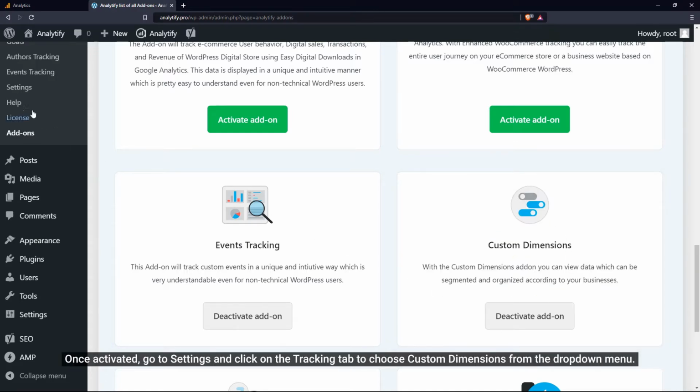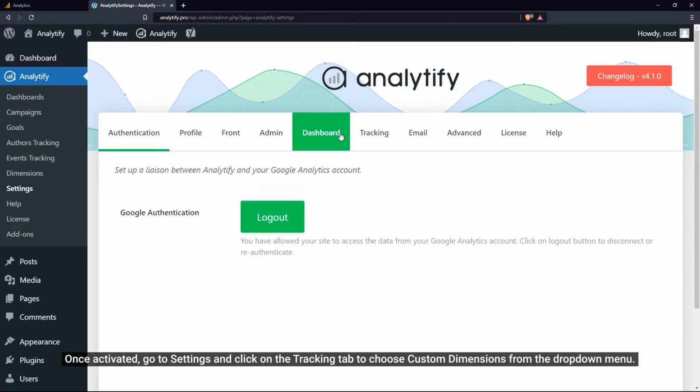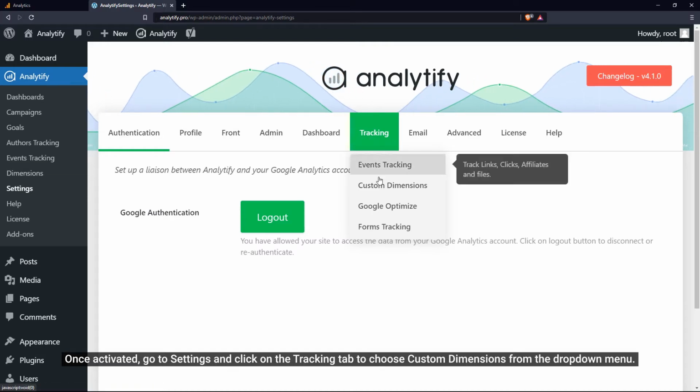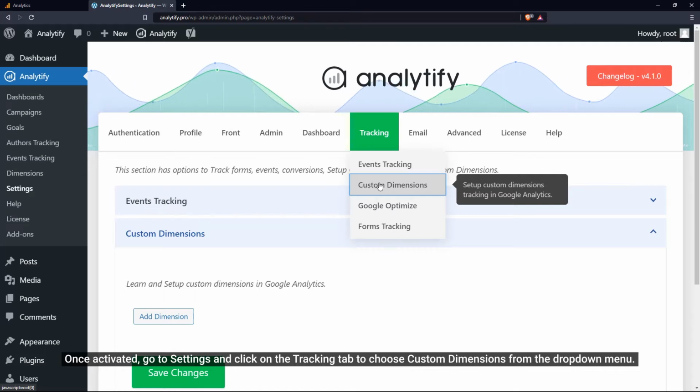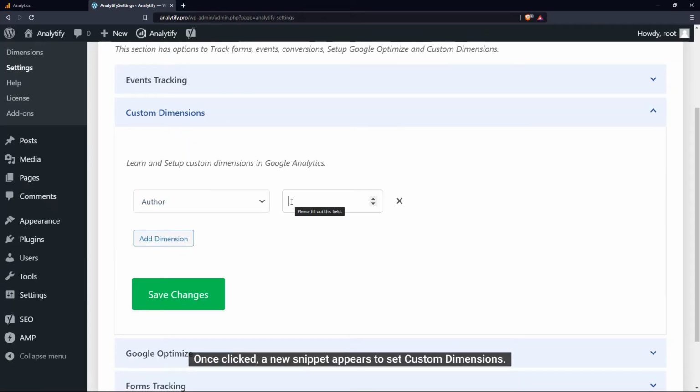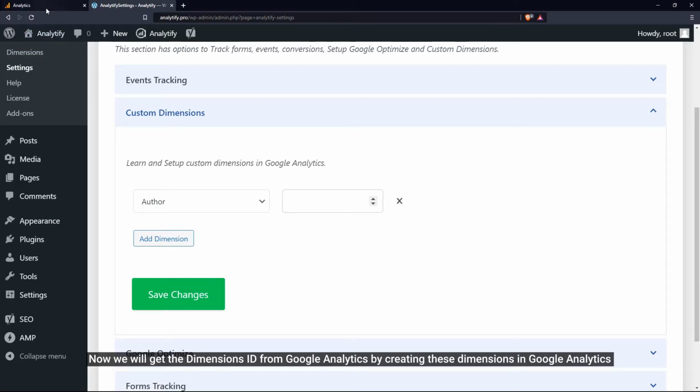After activating it, we go to Settings and click on the Tracking tab to choose Custom Dimensions from the drop-down menu. On clicking it, this new snippet appears for setting custom dimensions within this plugin's settings. These dimension IDs need to be extracted from Google Analytics, by creating these dimensions in Google Analytics first.